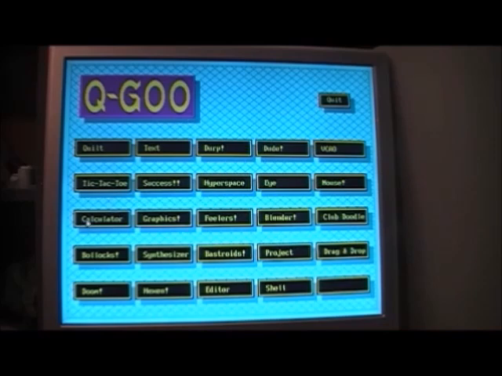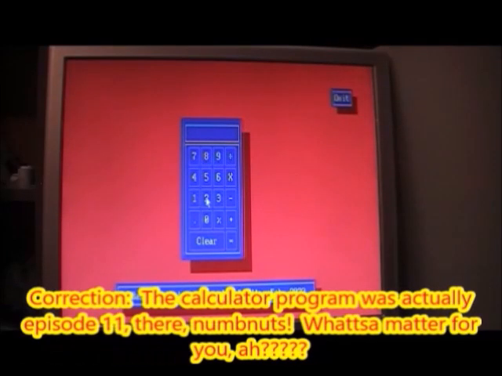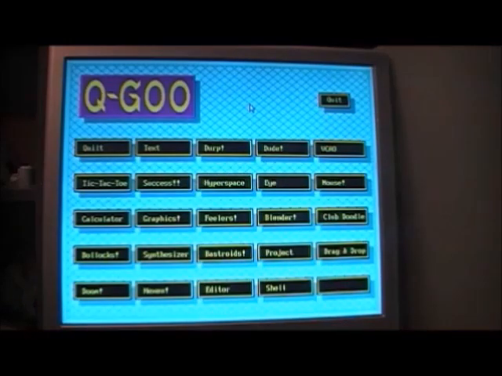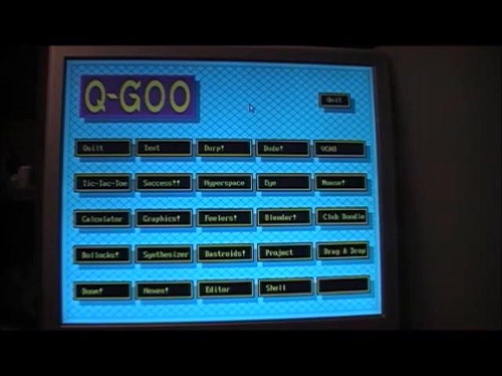What do we got? The calculator. There's a fun one. That's from episode 10. Yeah, our calculator. Let's try 21, 12 divided by 3 equals, yeah, your typical calculator thing, and there you go. So that's Q-Goo. We've seen what this piglet does. Let's see how it does it. Get out of here and, all right, down the toilet once more.